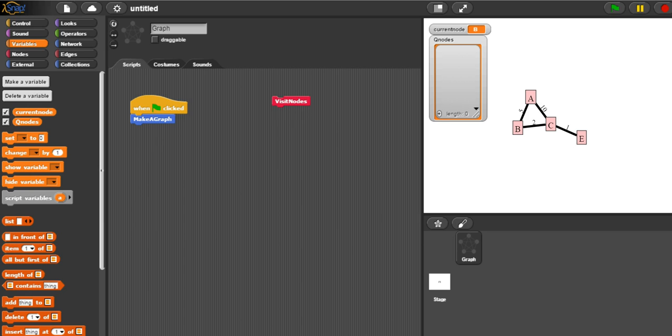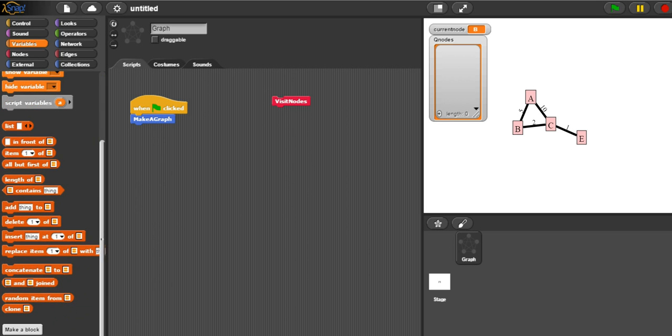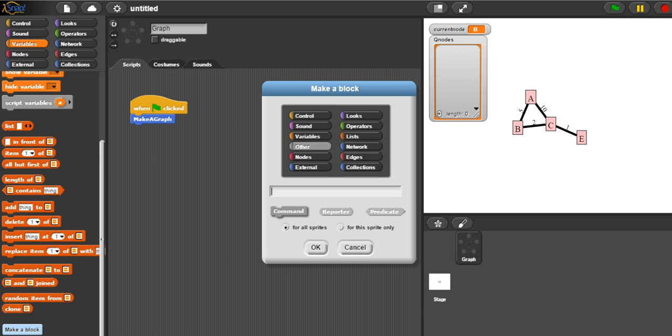Okay, so we've got 2 blocks now, make a graph and visit nodes, and we're going to make 1 more block. So we need to go into the variables panel right at the bottom. We're going to make a block to visit all the edges. So we're going to give it a meaningful name, and we're going to call it visit edges.